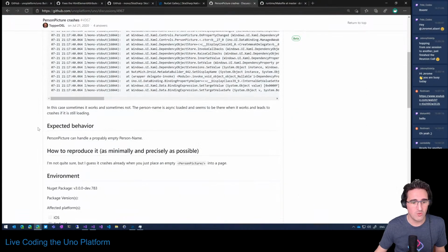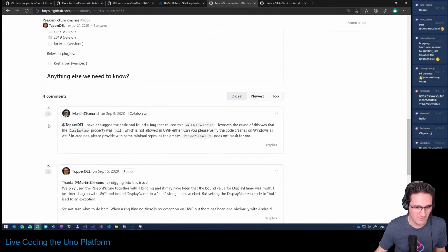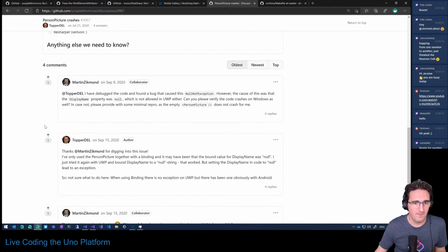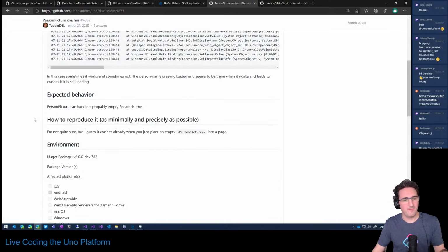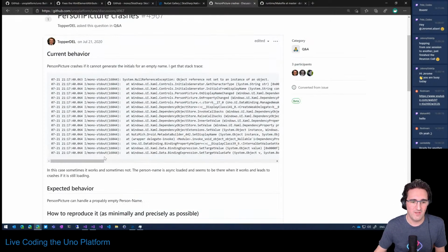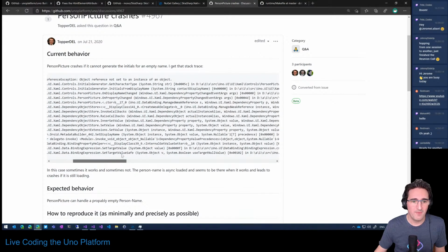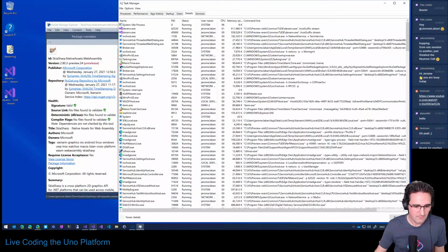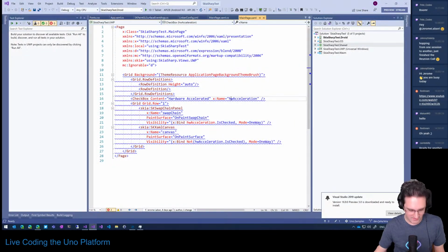That issue was originally opened without an actual repro. Oh, is there a repro? Okay, so there was no repro, which makes it a bit more difficult to understand why that happens. But we're going to try to find that one out. So let's dive into some Uno and see if we can fix that issue.